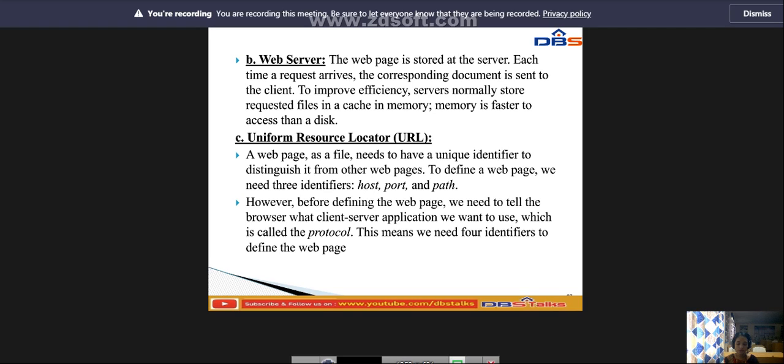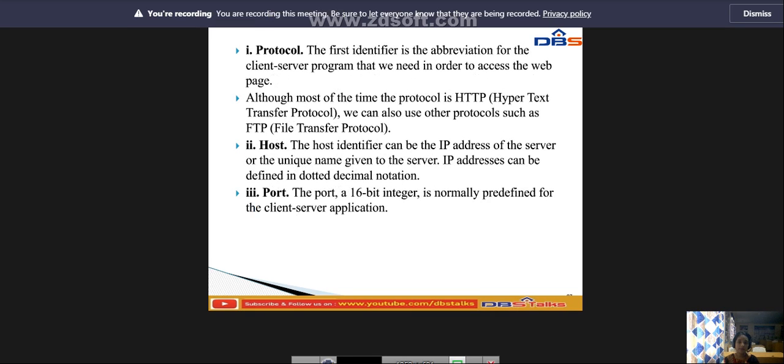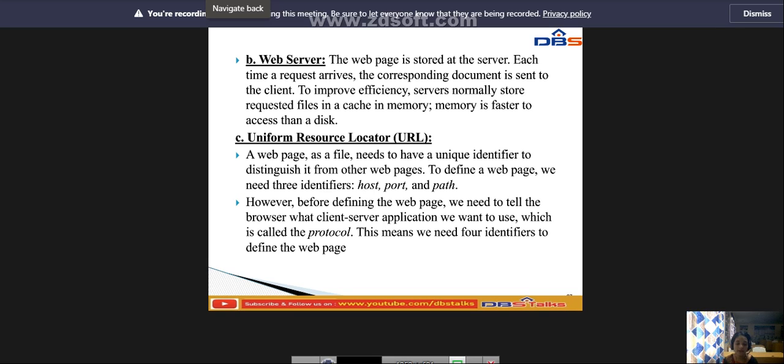Next, coming to the uniform resource locator, URL. What is meant by URL? A web page, as a file, needs to have a unique identifier to distinguish it from other web pages. To define a web page, we need three identifiers: host, port and path.